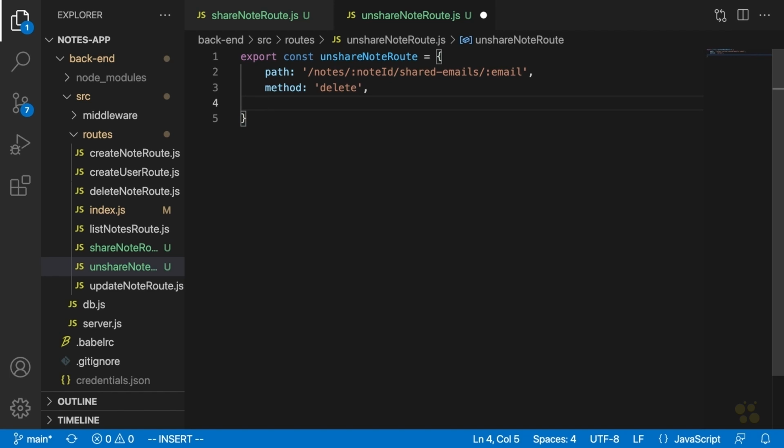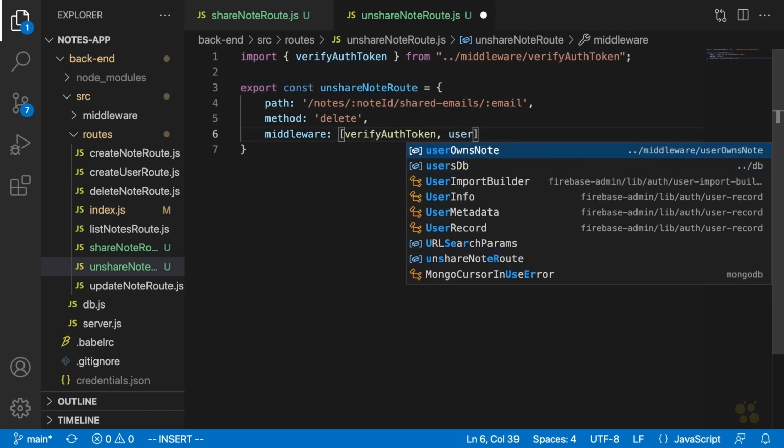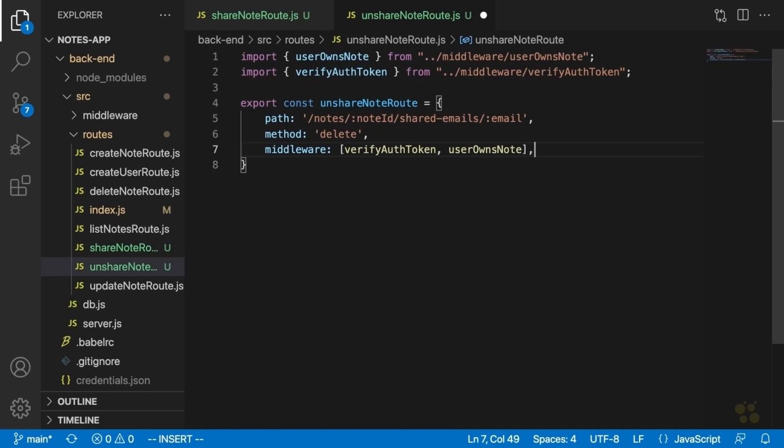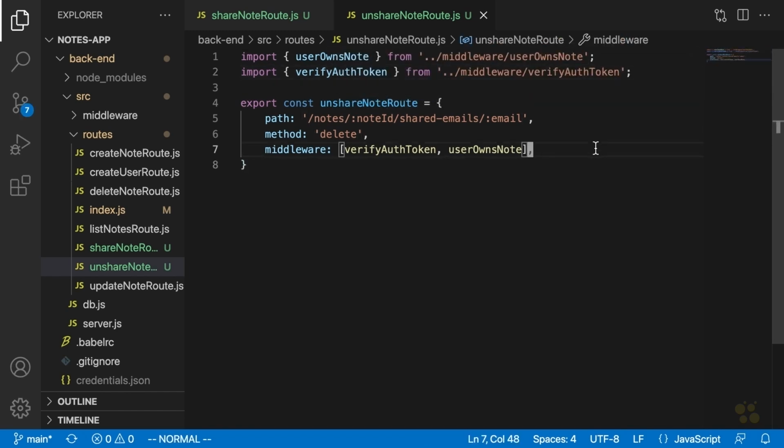So the next thing we're going to do is we're going to add the customary middleware. So we'll say middleware. We're going to have verify auth token and user owns note. We're obviously going to need those two because we want to make sure that users can't unshare a note with other users when the note doesn't belong to them. Okay? So here I just need to redo the double quotes to single quotes again. I'm going to need to change that setting at some point. You're probably getting tired of seeing that.